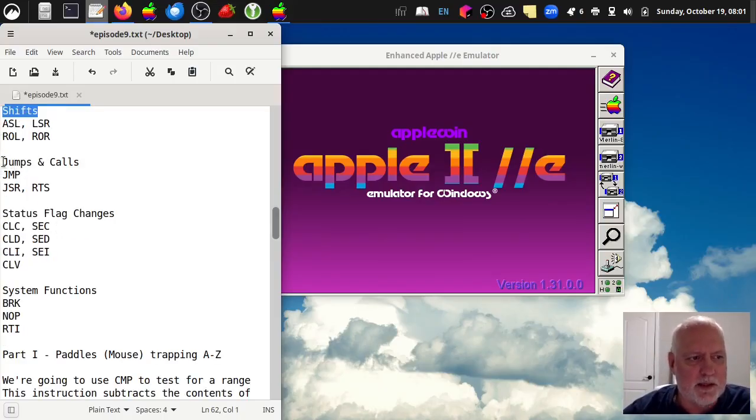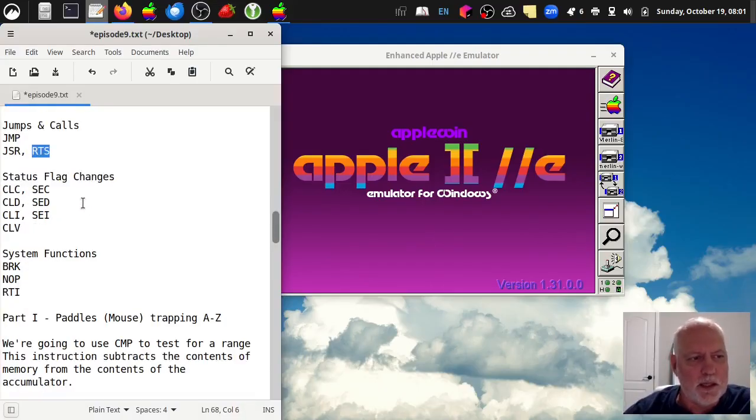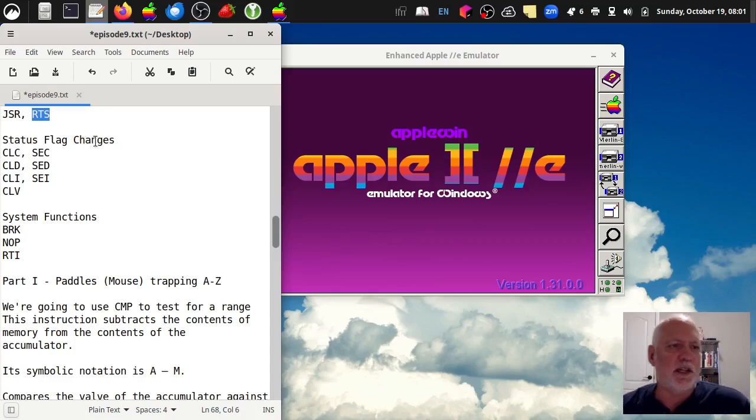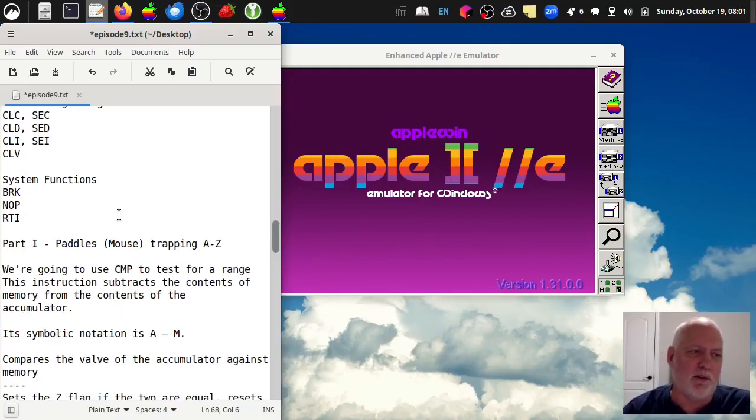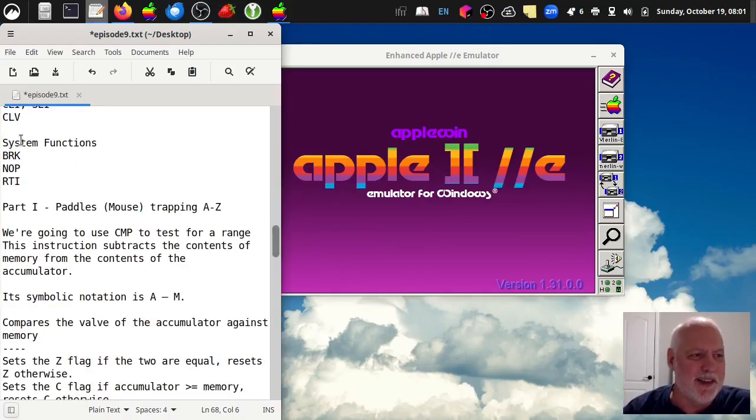And then we get into stuff that we do know. So jumps and calls. We know the unconditional jump. We know the jump to subroutine and return from subroutine. Status flag changes. We've not yet seen a bunch of this, but you can imagine that this isn't terribly complicated because we have clear carry, set the carry flag, clear the direction flag, set the direction flag, clear the interrupt flag, set the interrupt flag, and then clear the overflow flag. No telling why there's no set the overflow flag, but whatever. It is what it is.